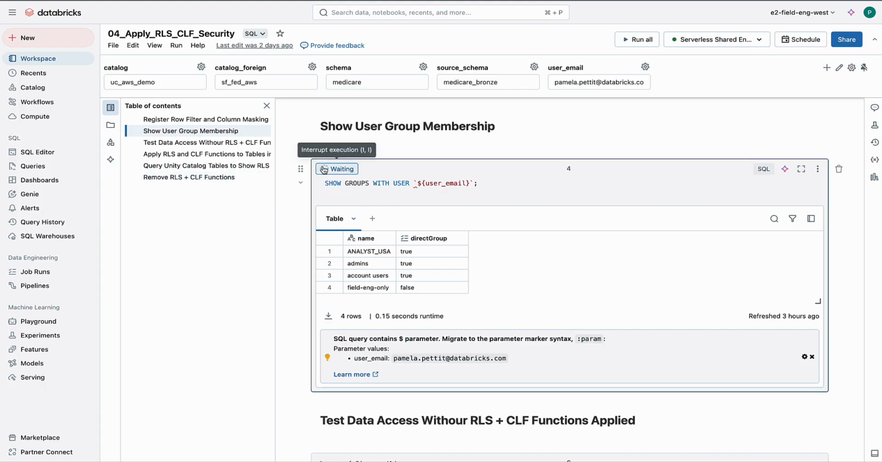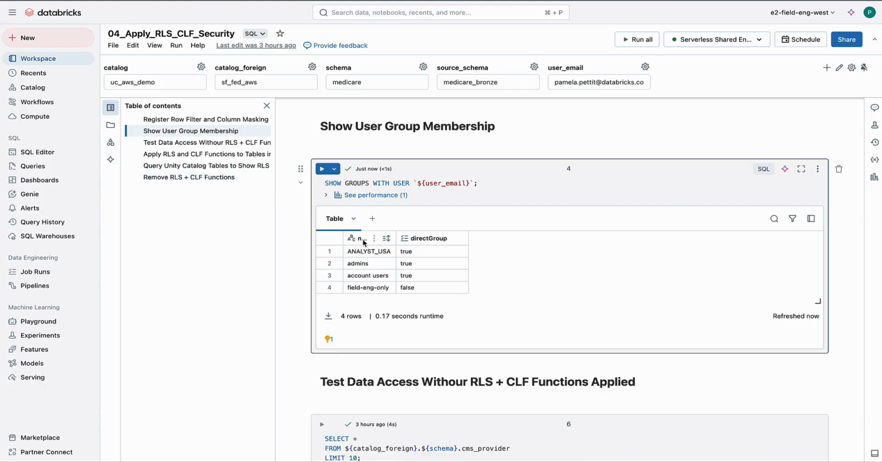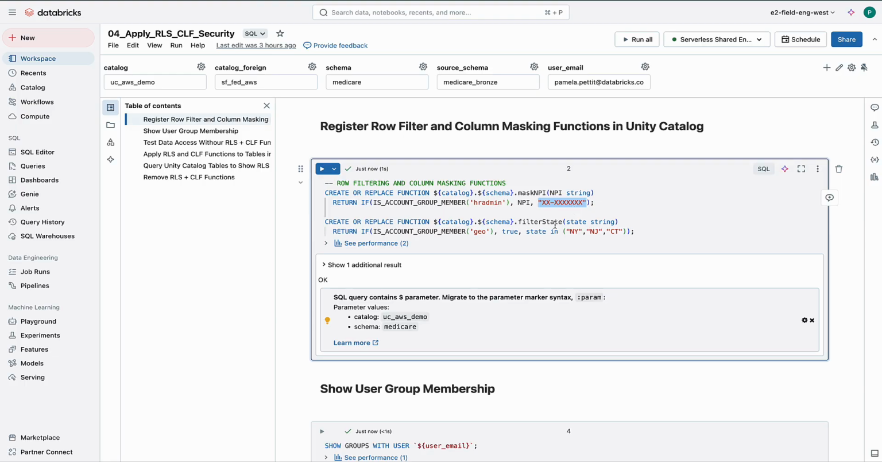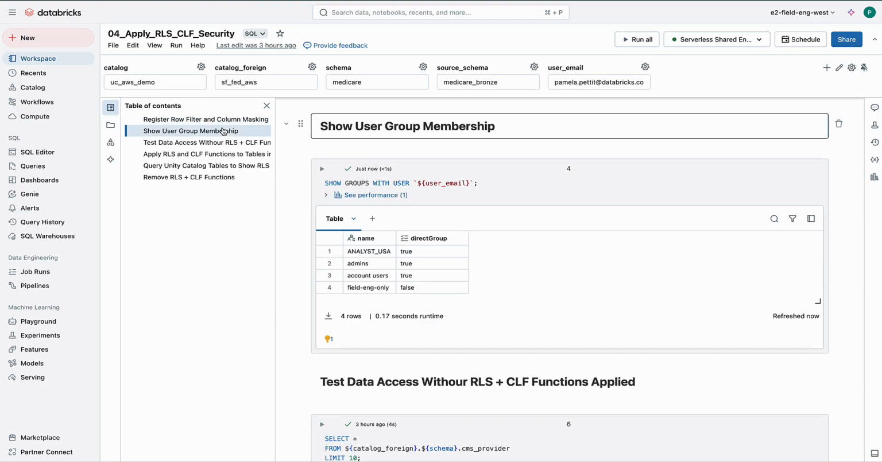So if I look at my groups here that I'm a part of, you'll see that I am not a member of the geo group or the HR admin group. So these functions should apply to me. I shouldn't be able to see all the data. I should instead get returned these masked and filtered data sets.